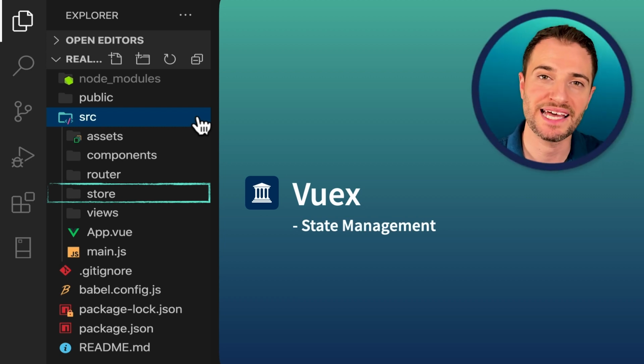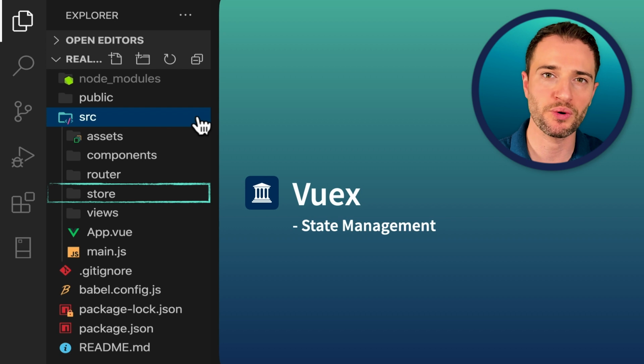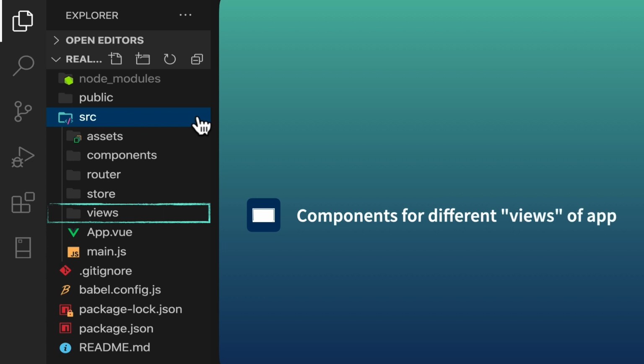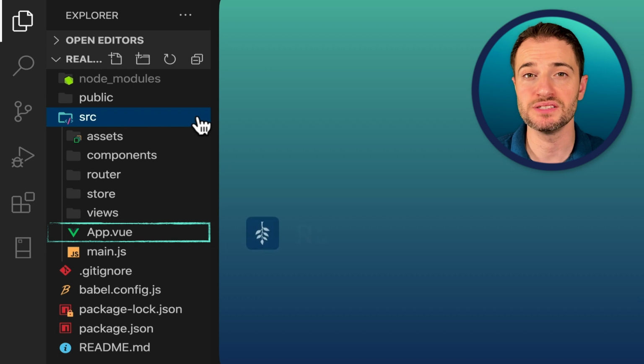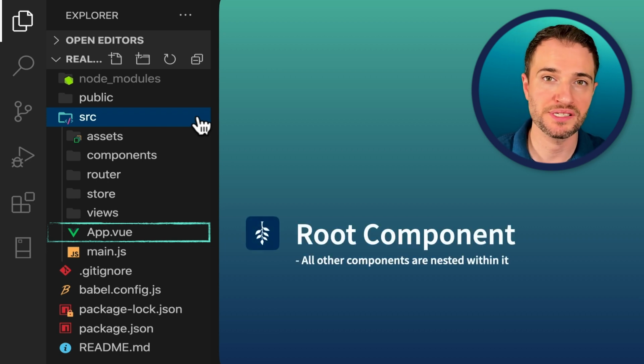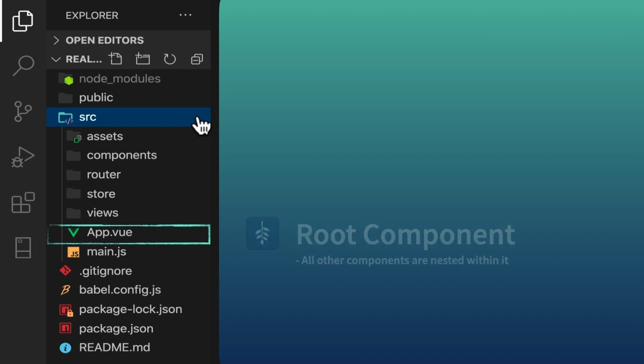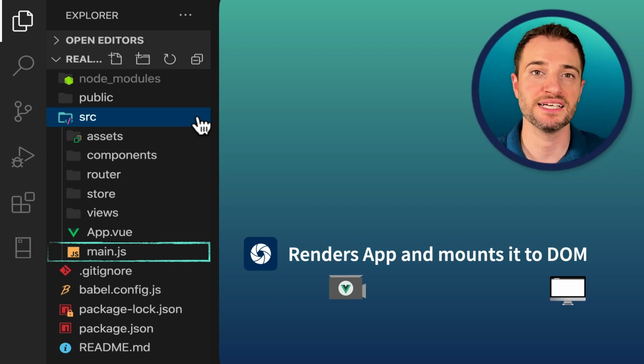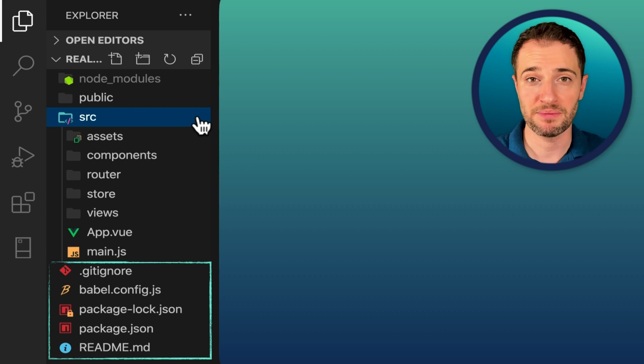I should note here that by the end of the course, you'll have an understanding of what Vuex is for, but we're not actually going to cover the topic in depth. That's in a later course that this course prepares you for. The Views directory stores the components for our different views or pages of the app. And app.vue is the root component of our app. All other components are nested within this. And finally, main.js renders our app and mounts it to the DOM. Additionally, we have a file to tell Git what to ignore from our project. We've got a Babel config file, our package.json files, and a README.